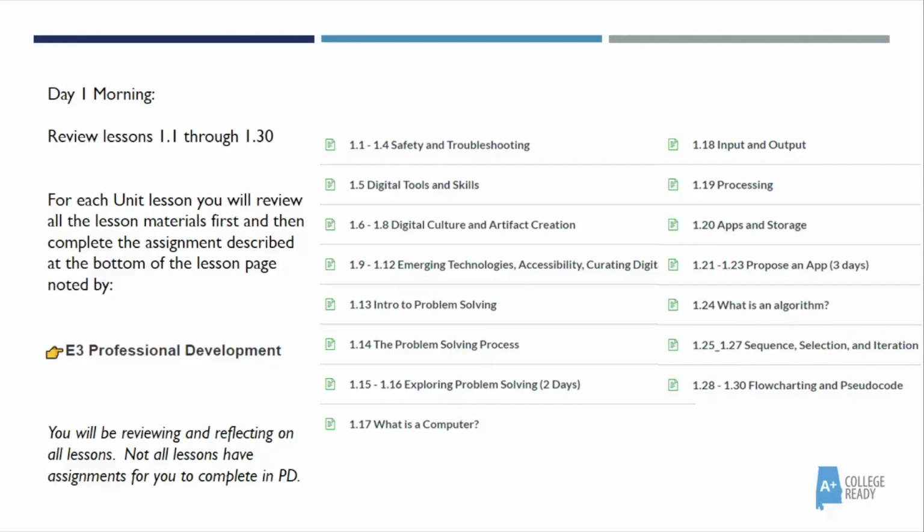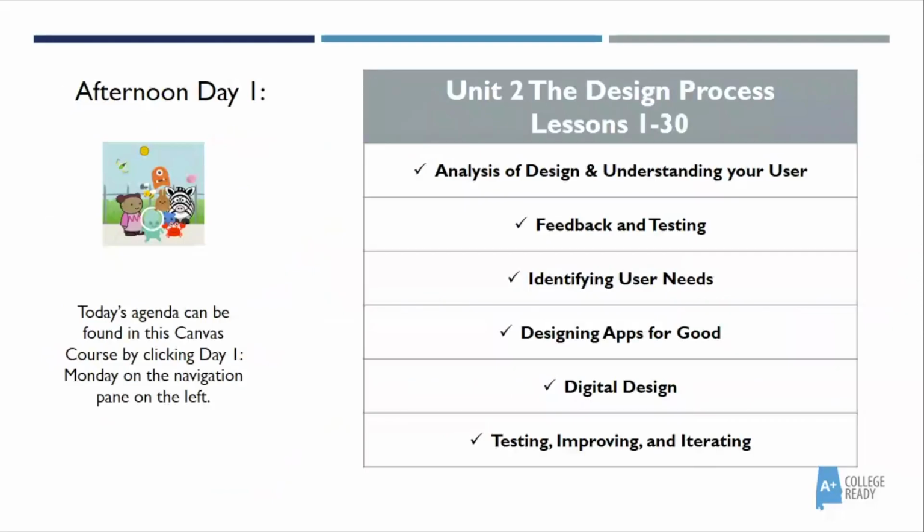Now, the assignments are the lessons that have an assignment attached to it. We'll have a note on the bottom of the page in Canvas E3 Professional Development. Those are the assignments that you are going to have to complete for this professional development training. So even though we want you to go through all of the lessons, we want you to review them because you will be reflecting on them as well. Not every lesson has an assignment attached to it, but the ones that do will be denoted for you.